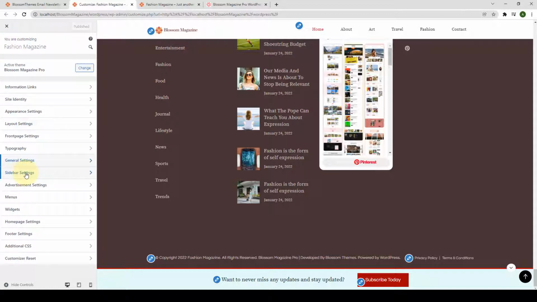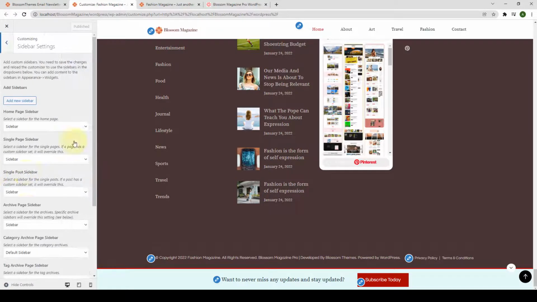Next is the sidebar settings. You will be able to create different sidebar for your posts and pages with the help of sidebar settings. I will not go into depth on how to configure the sidebar. If you want me to make a separate video tutorial on this, please do let me know in the comment section below. Or you can also directly reach out to our support team if you face any issues with this one.